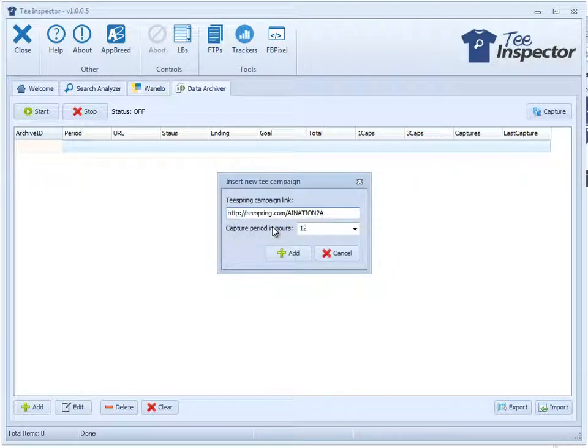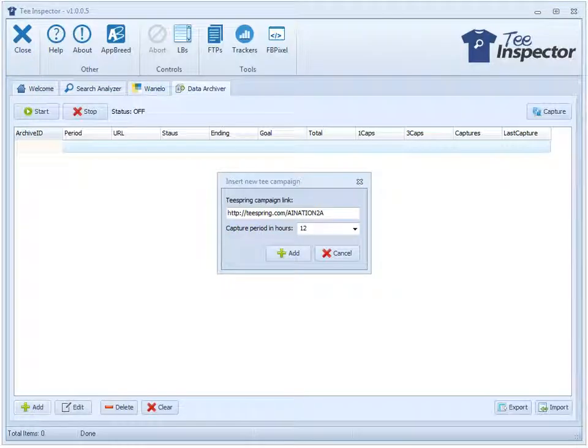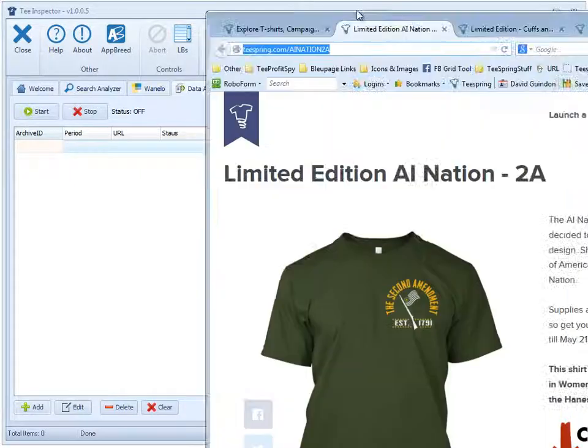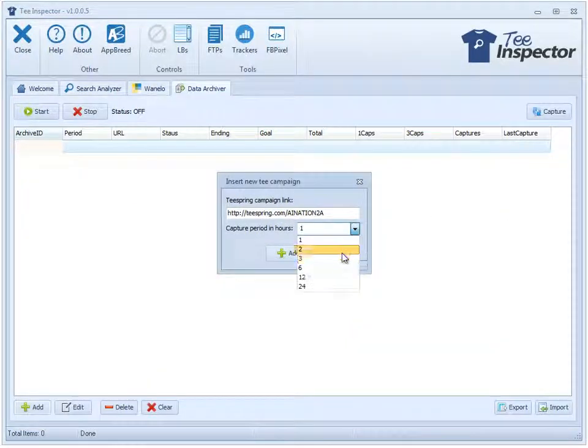How this works is that the software will go out to this page and extract the information from that page for a given time period. This is the capture period setting. Currently you can set it to capture every hour, every 2 hours, every 3, 6, 12, and 24 hours. Let's say I wanted to capture this particular shirt, and there are 3 days left. Maybe I want to see how many sales it's getting every 3 hours. Hit Add, and it's going to be added to the grid here.